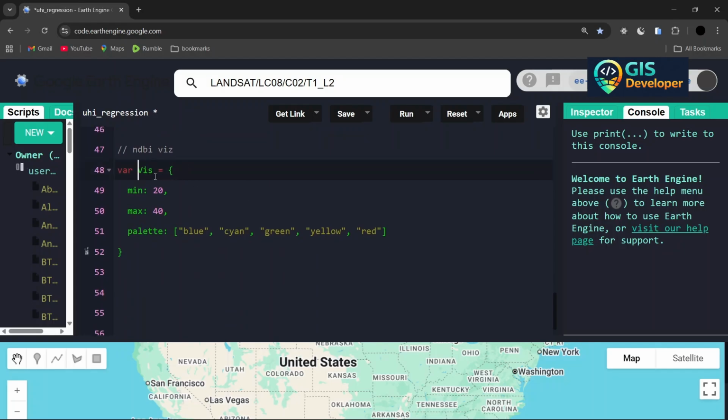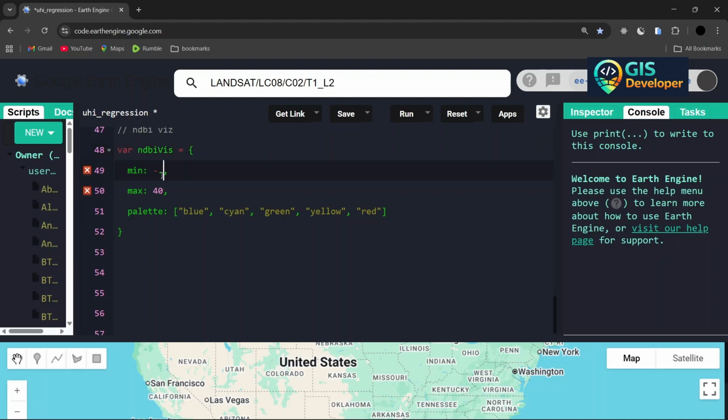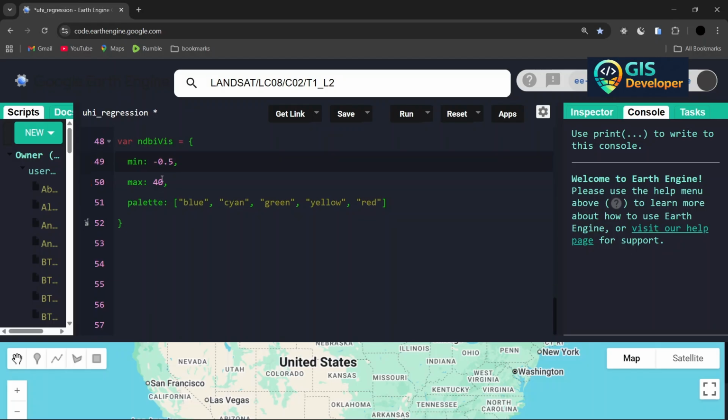Then for NDBI here, we also need to change to NDBI visualization parameters. This is going to come from -0.5 to something like 0.5, like that. And then I'm going to change the colors. So here I would like to have white color. Then here I would like to get gray, and then lastly I will have black, like so. Then I'm going to delete the rest of the colors.